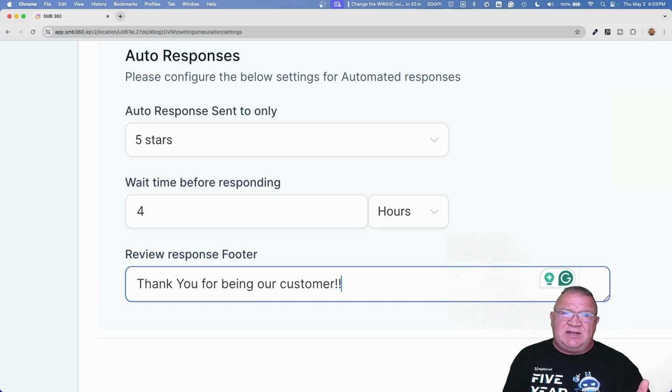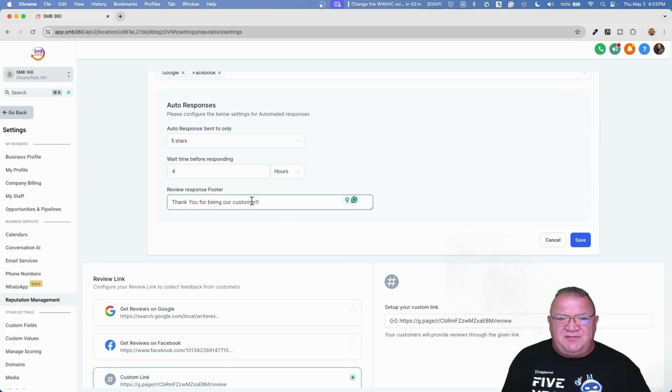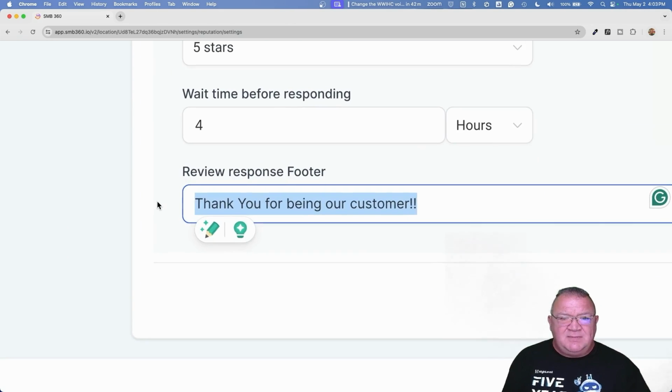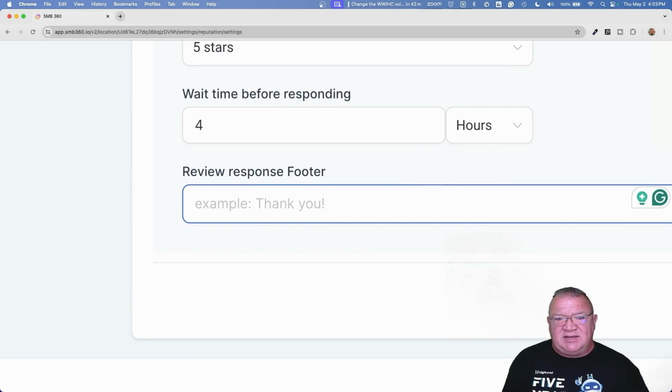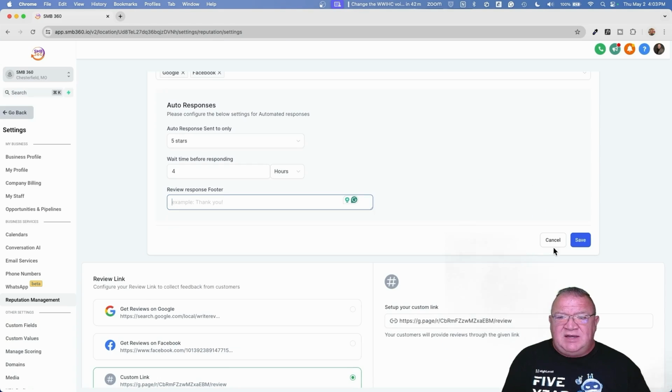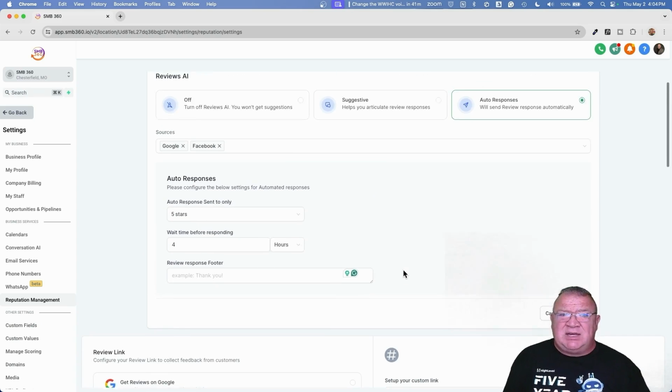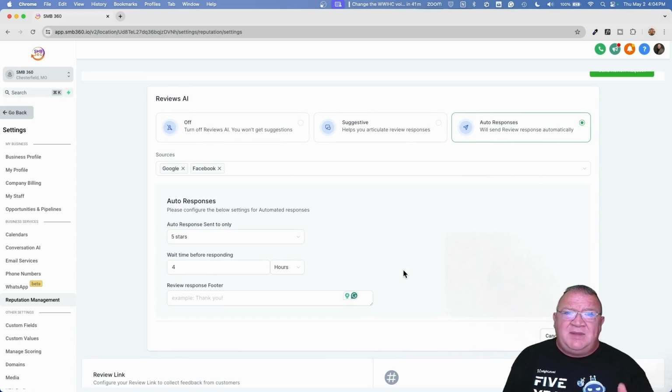So that way you can have a little bit of personalization with each and every review that gets sent in there. That's just something that you can do if you wanted to, but if you didn't want to, you can just simply remove that and leave it blank and then let the review stand. So it's just something that you could do yourself. And then right now, if you wanted to, just simply click save. And at that point, you're good to go. That's how you would configure an auto response system inside of the HighLevel system for either Google or Facebook.